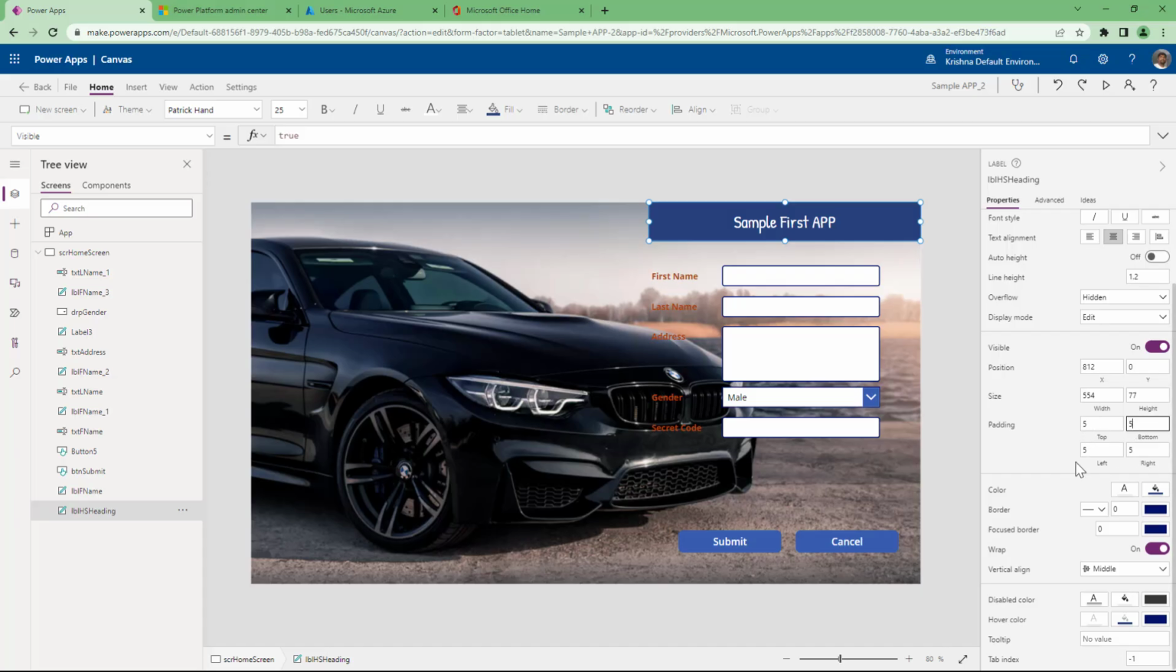Similarly left and right also. When I set right and left as 450 pixels, there it is. It is pushing everything all the way to the right because I want room of 450 pixels on the left side of the label. Okay, that is how these properties work.